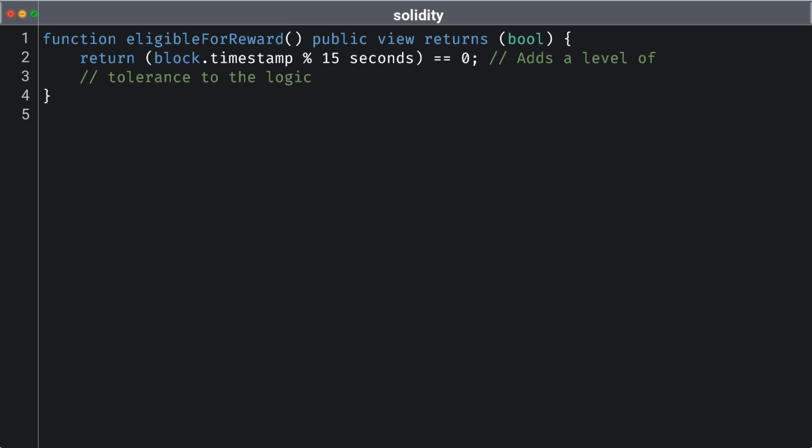By implementing this approach, we mitigate the risk of manipulation by miners who might influence the timestamp of transactions. The logic ensures that as long as the timestamp falls within one of the permissible intervals, users can qualify for rewards, thus removing the vulnerability associated with relying solely on exact timestamps.